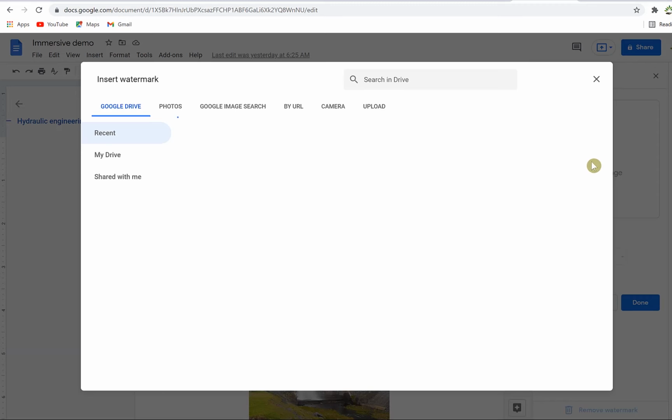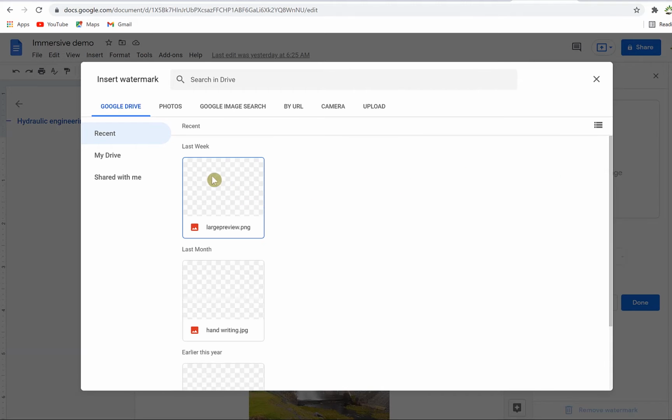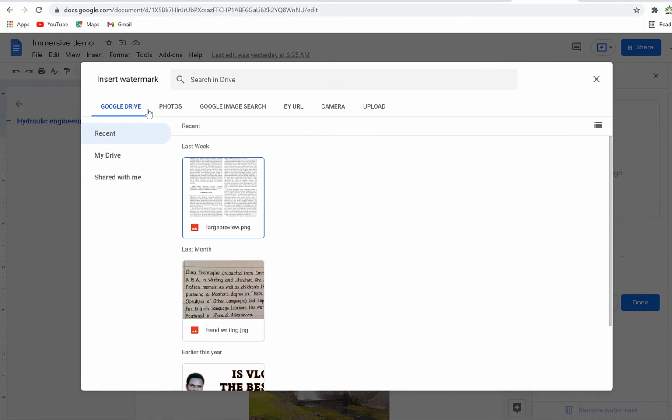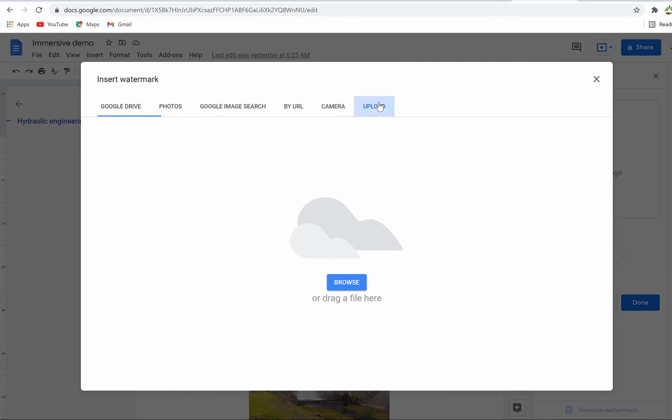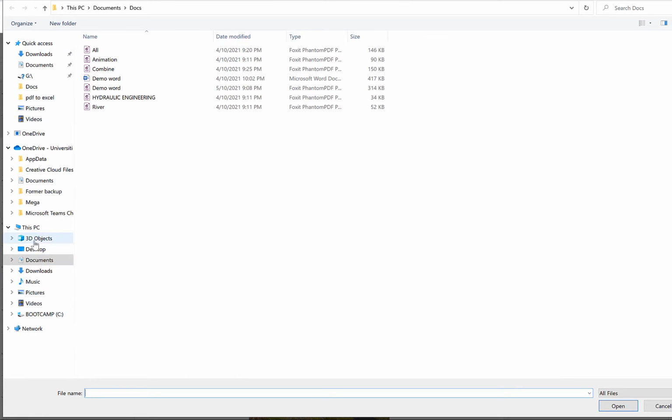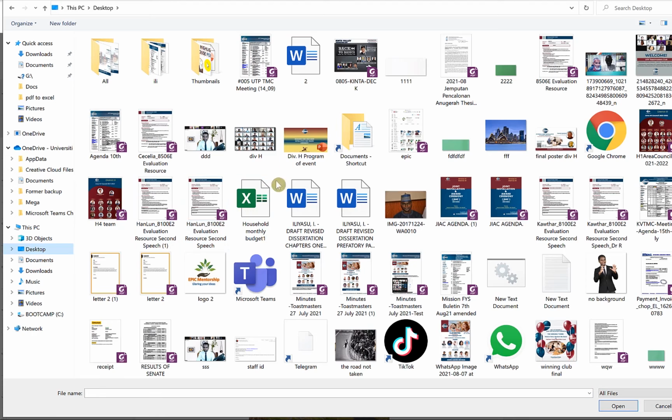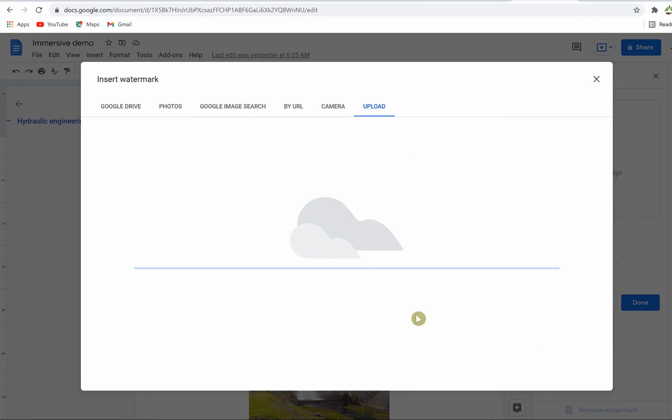So let's say we want to put one of our logos into this. You are free to navigate to anywhere. You can check photos, you can check Google image search, you can check by URL, you can check by camera, or you can upload. Or if you have it on your Google Drive, you can easily check it here, or you have it on your shared files, someone shared with you, you can easily check it and you can use it. For now, we're going to check it on my personal computer. So we can go to my desktop, and I think we can find my logo here. Okay, so we have the logo for Epic Mentorship uploaded.